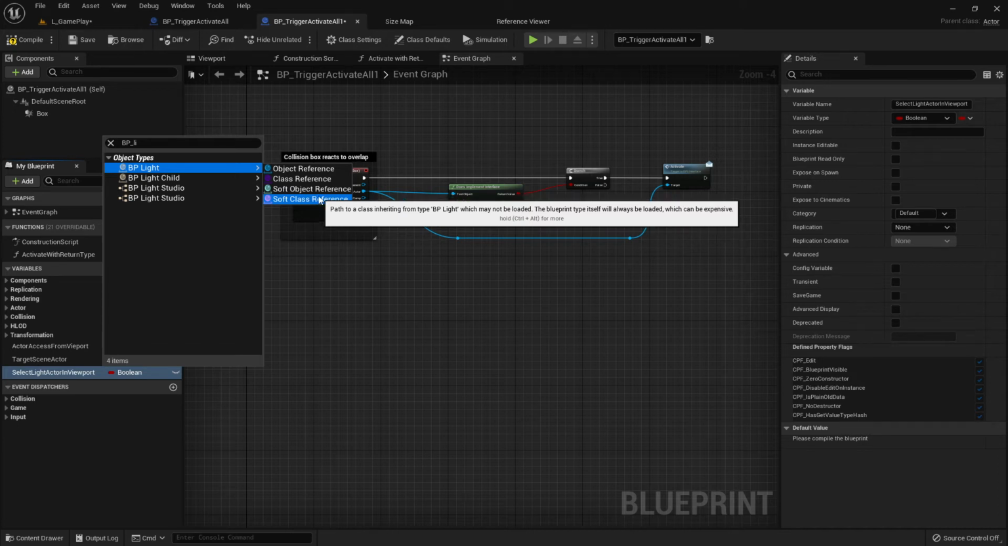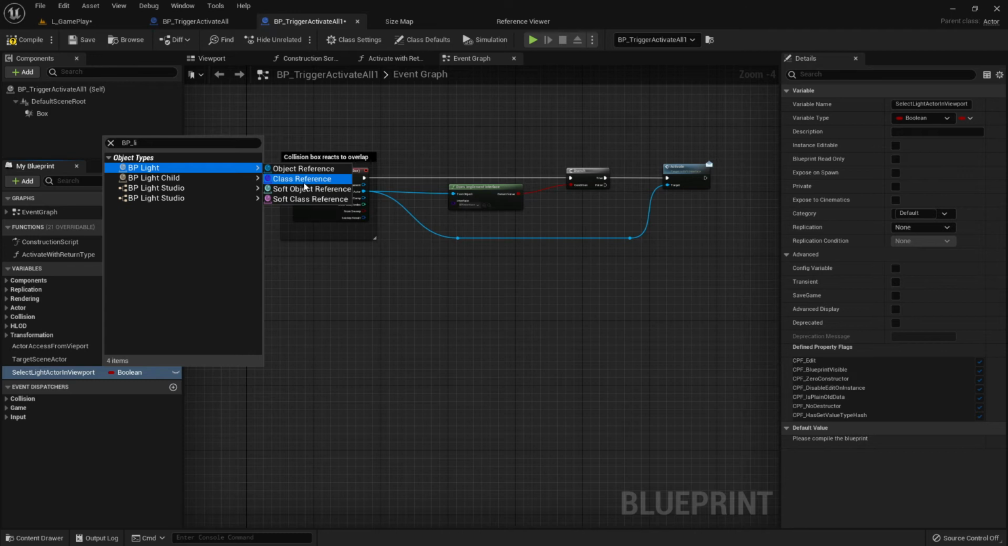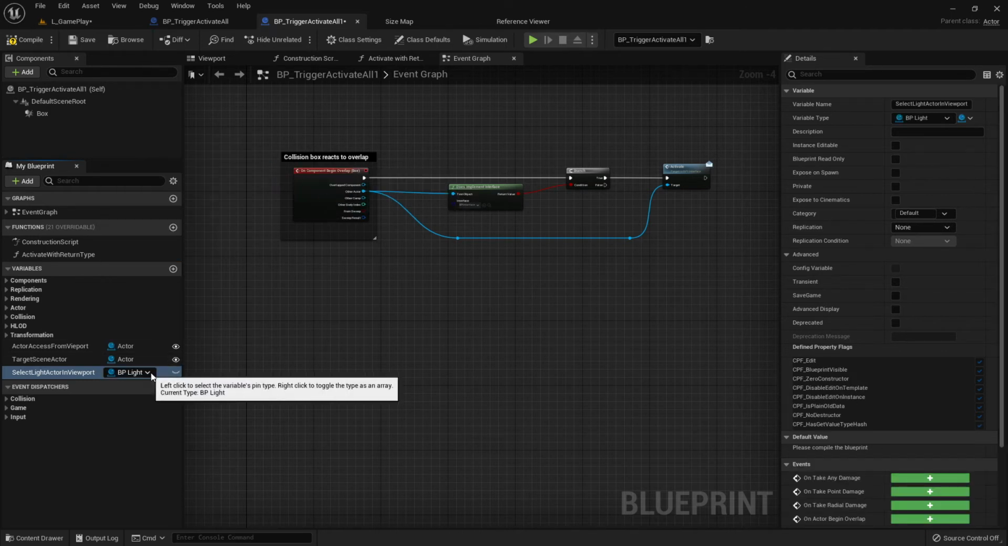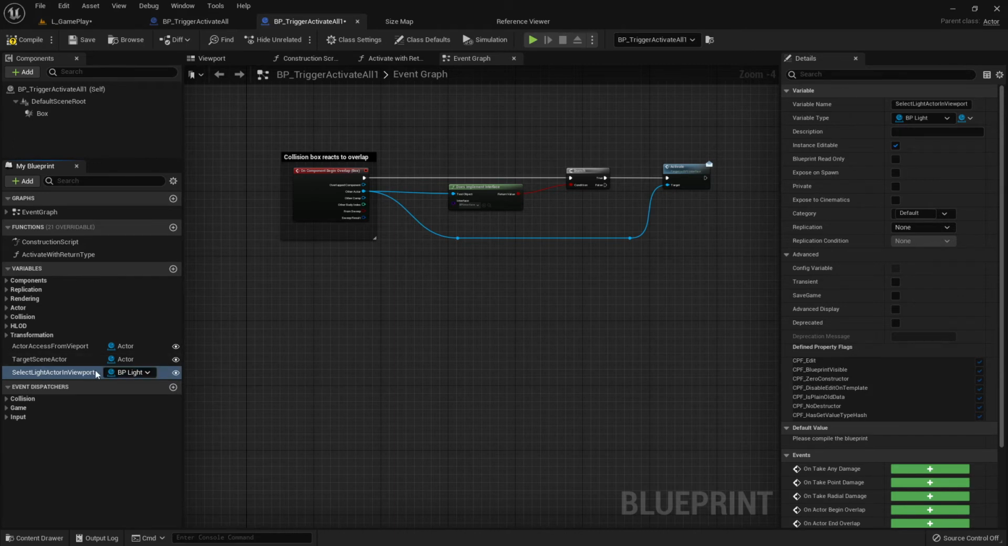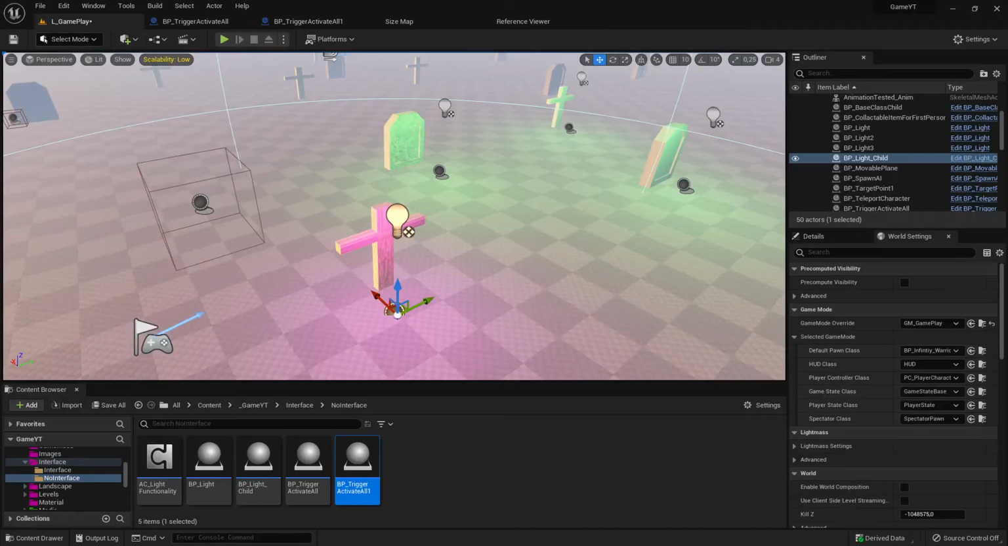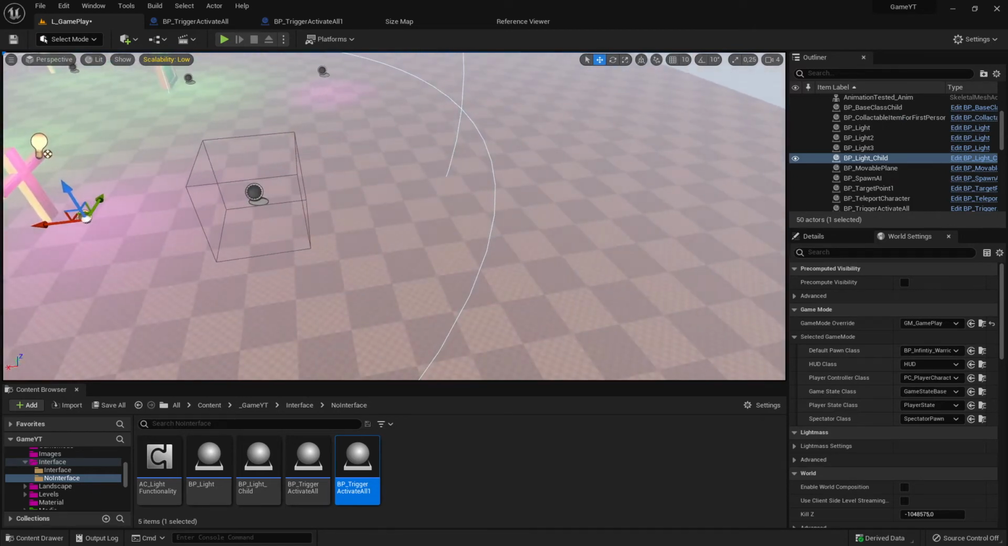And we have to talk about this kind of stuff in a separate video. Let's skip this and let's use this object reference. Object reference means, okay, that's what I expect. It makes a hard reference, and let's make this one editable, because I want, for example, the designer to only select BP lights in the scene. Now I compile, save, and like you can see, I can select this one here.